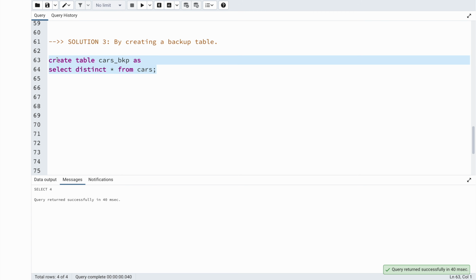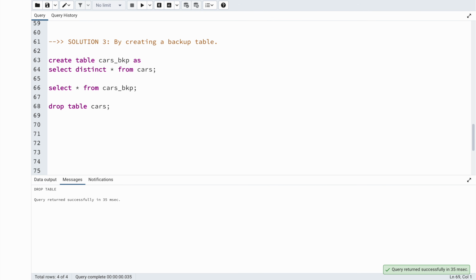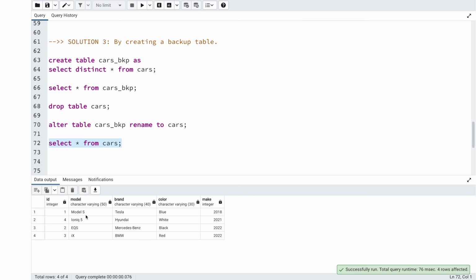So here, not just the table is created, but the data, with the proper unique records, is also created. So if I do a select star from cars backup, you can see that I have the table with the proper data here. And the next step is again pretty simple. I just drop the original table, drop table cars. And then I just rename the backup table to the original table. So I just say alter table cars_BKP rename to cars. And that's all. Now if I query the data from my cars table, you will see the 4 unique records. So this is one of the solutions.